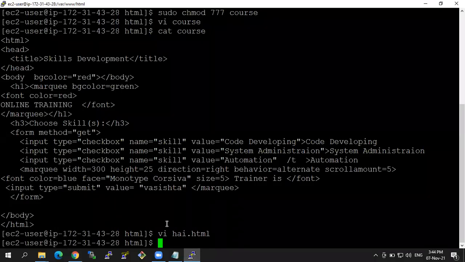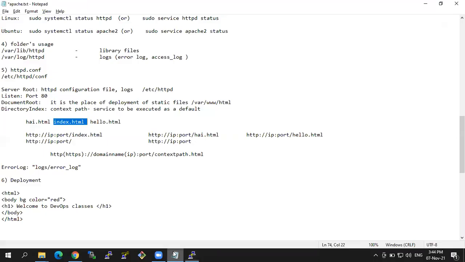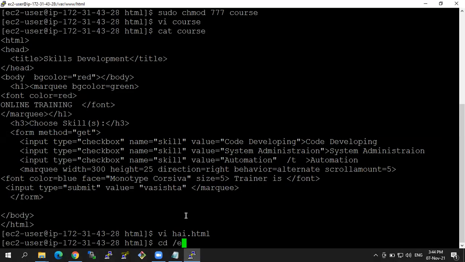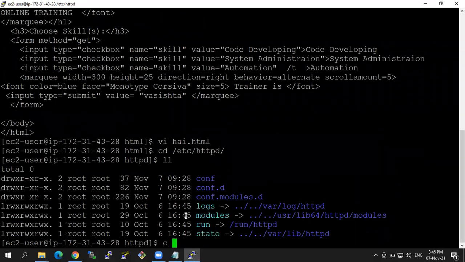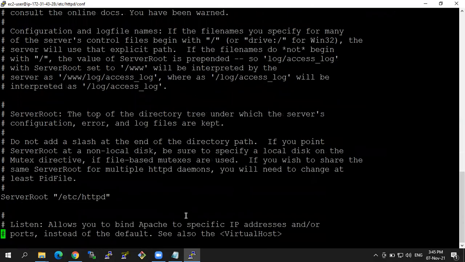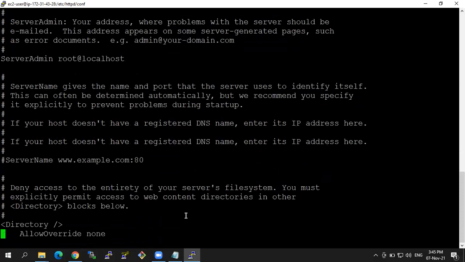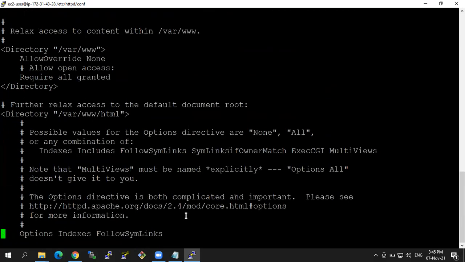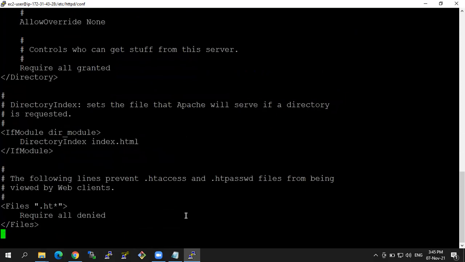So for that, I can go for the document root. The document root is available under the /etc/httpd folder. So cd /etc. Here under the conf folder, you can see the httpd.conf. If you edit the file, sudo vi httpd.conf, go to the document root, the directory index. Here you can edit.